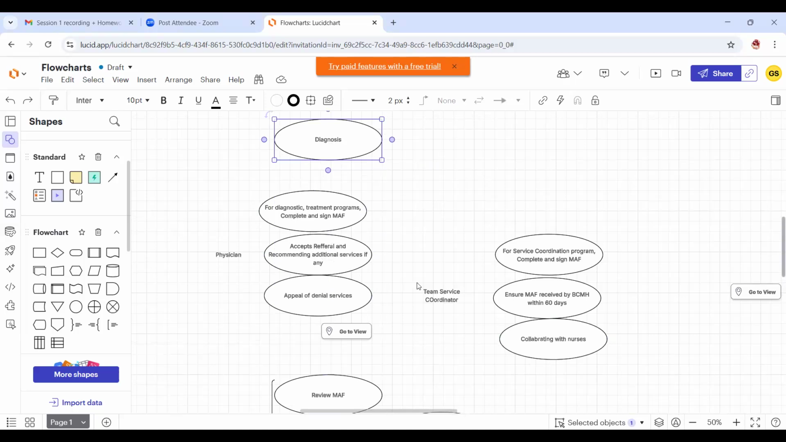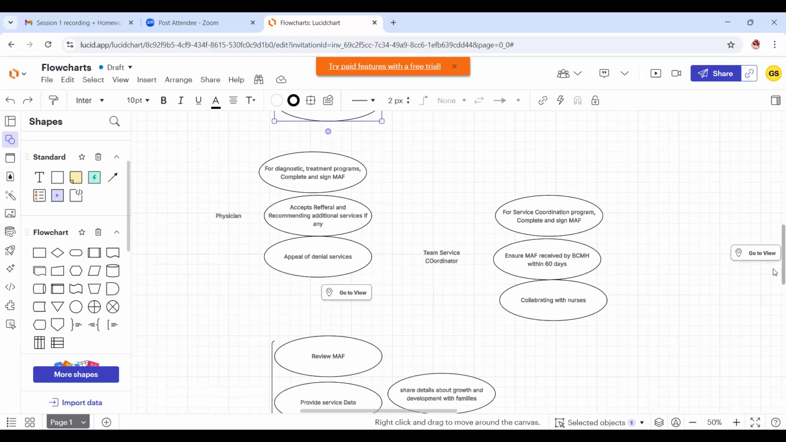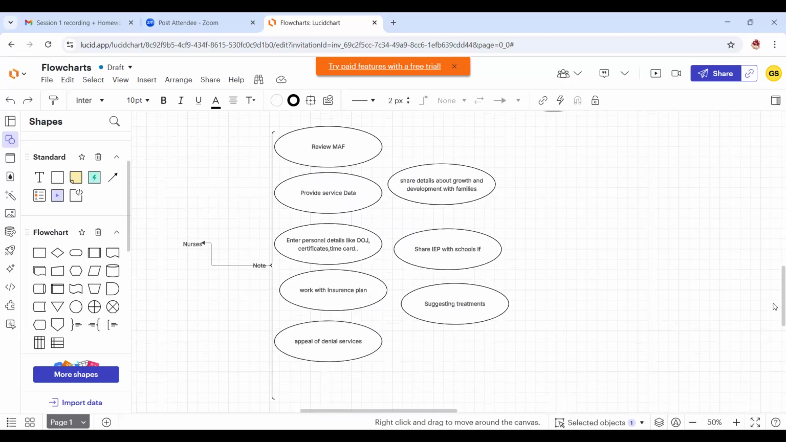And then here, team service, I'm sorry, this is a last-minute diagram, so that's why I could not put the arrow marks. Then the team service coordinator for the team service coordination program is for hospitalized treatment. For that, they are completing the form and signing the MAF and ensuring that the form is received by BCMH within 16 days, and they are collaborating with the nurses for the treatment and other services.